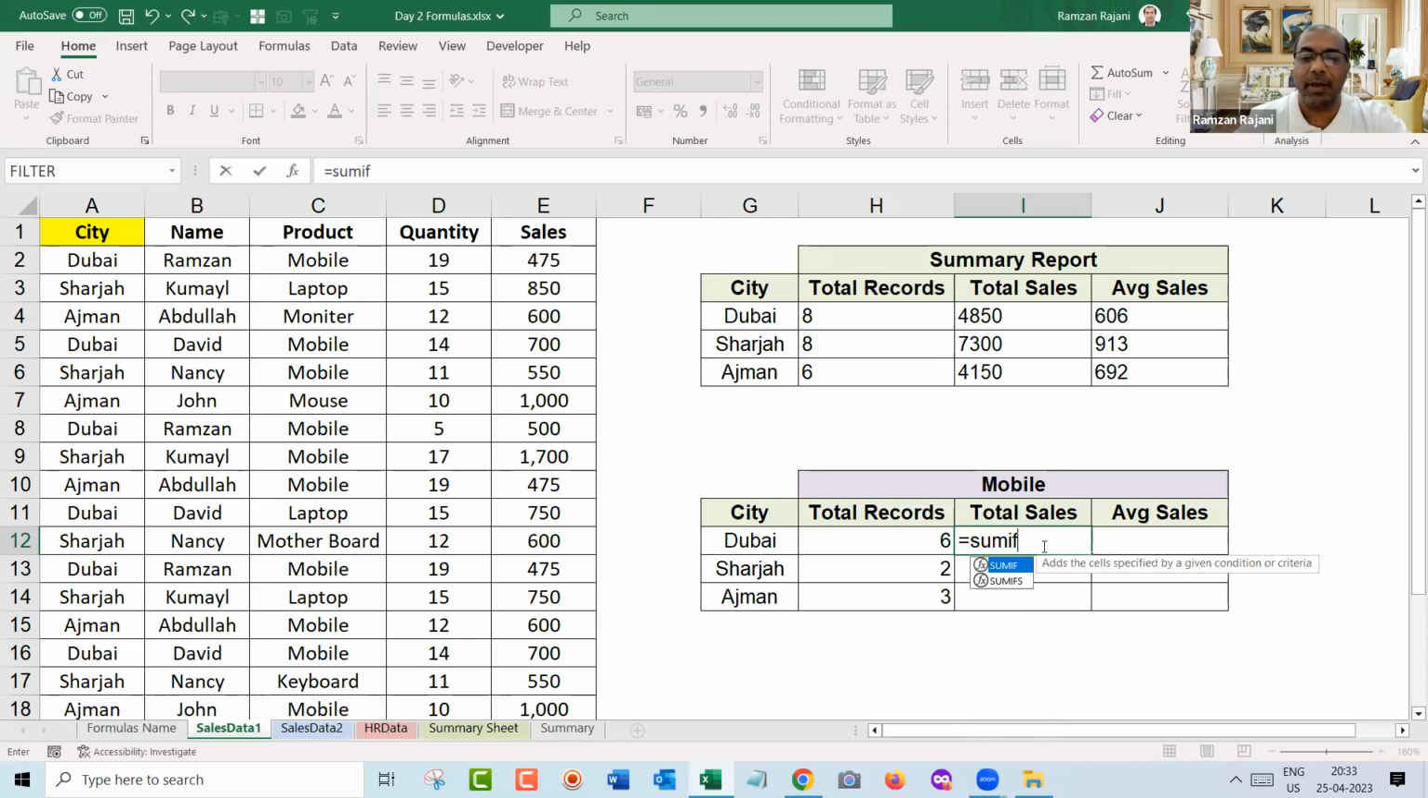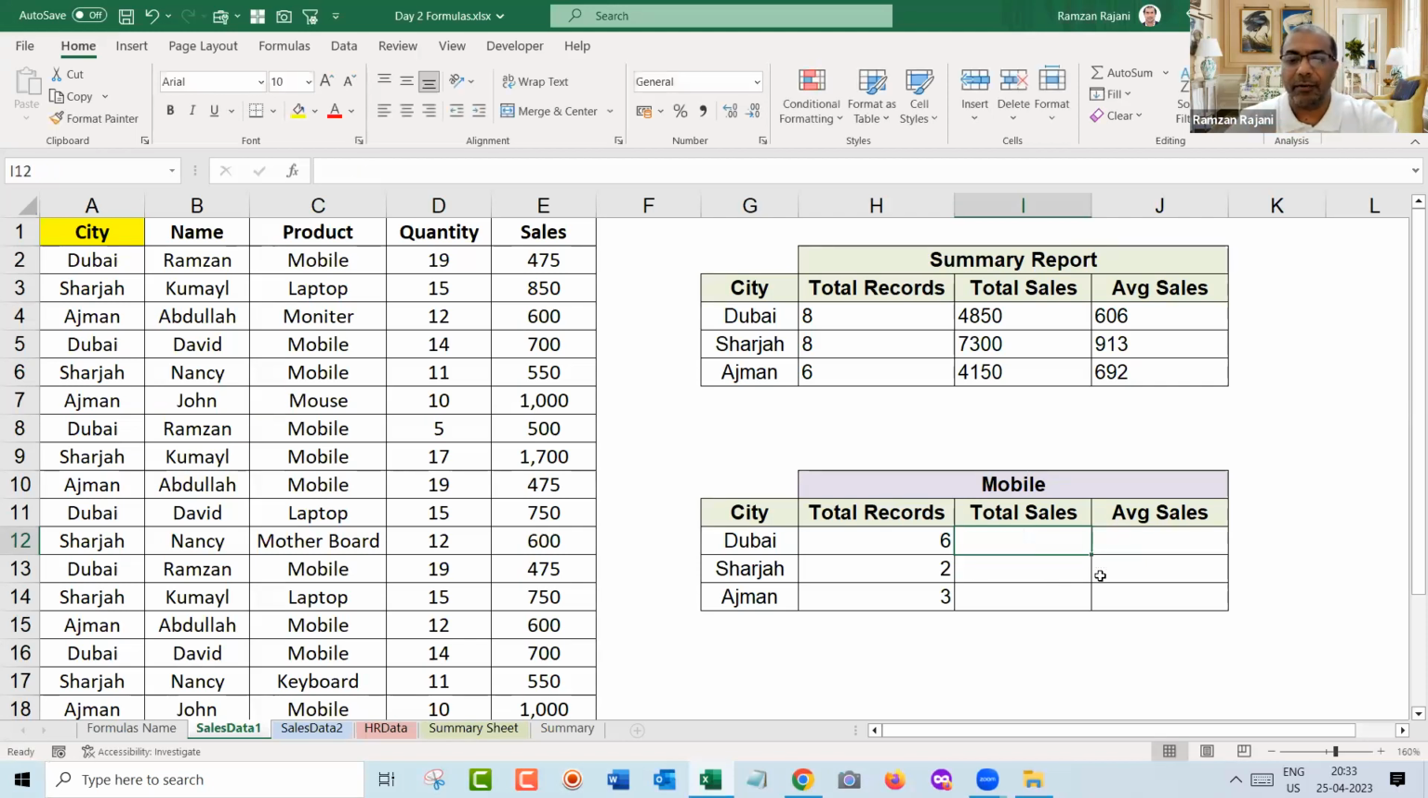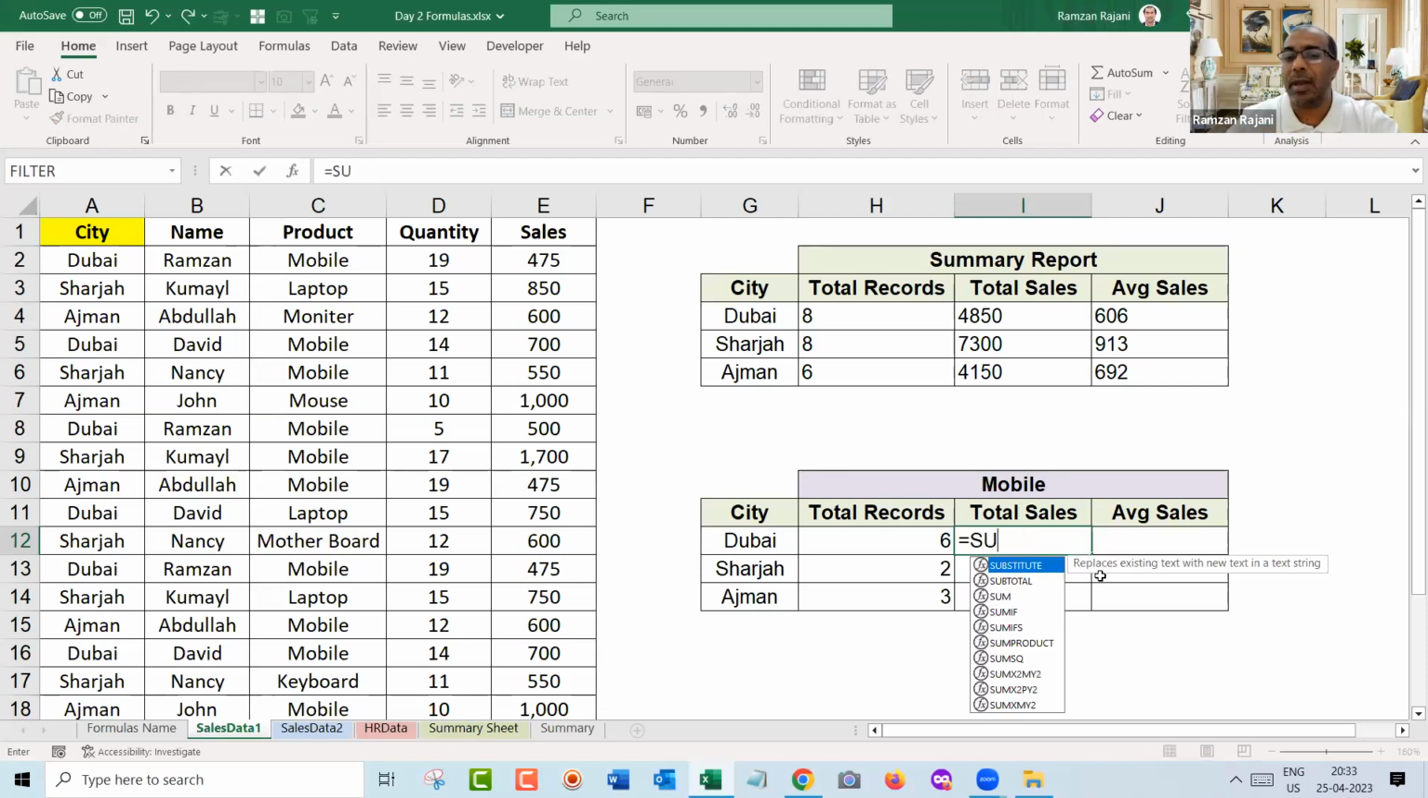But when we did SUMIF, what were the three questions it was asking? It was asking range first. Remember? Second, criteria. And third, it was asking sum range, which column you want to add, which came at the end. Okay, agree, remember.